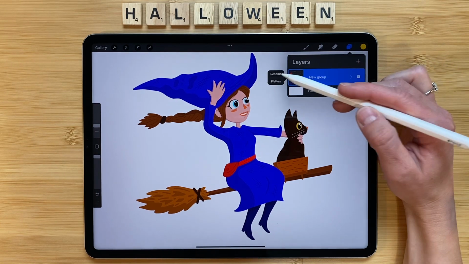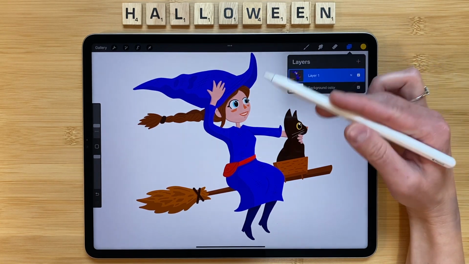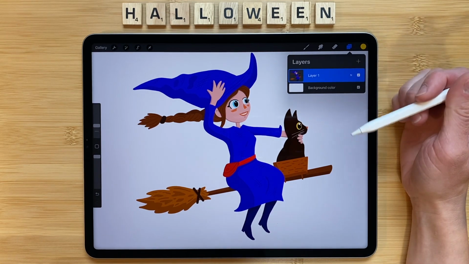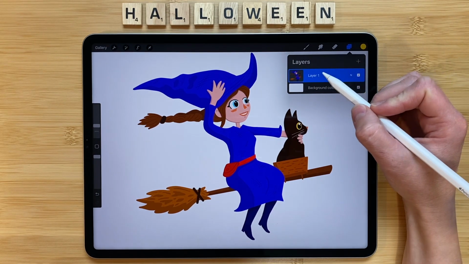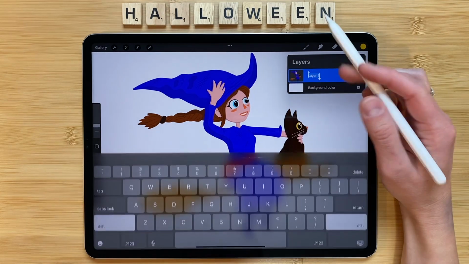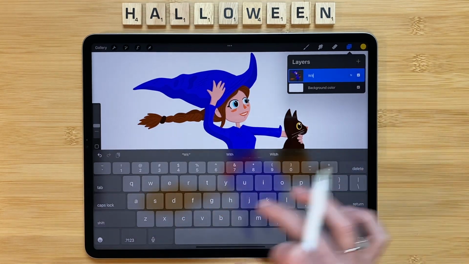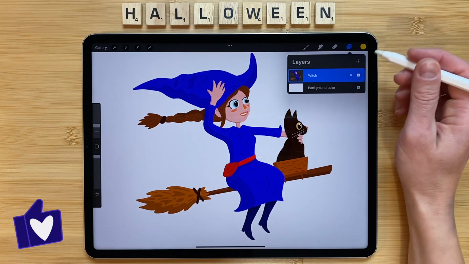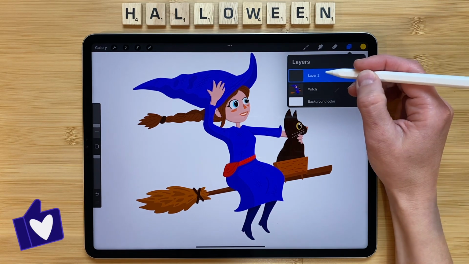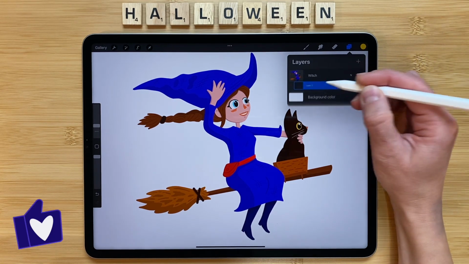Tap on the new group and click Flatten. To me it seems like nothing changed here, which is what I wanted for this. So now I can, if I want to, tap here and rename this. Click Enter or Return, plus symbol to add a new layer. Click and hold this, drag it beneath the witch or wizard.